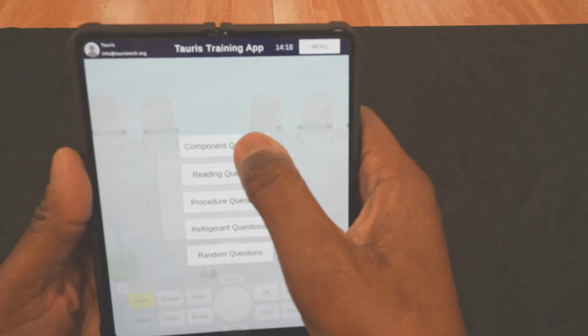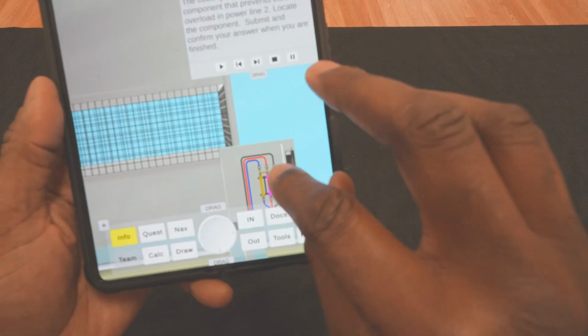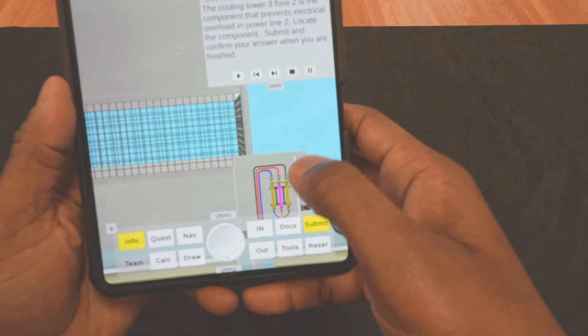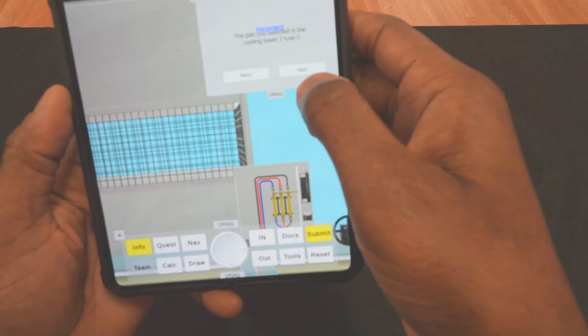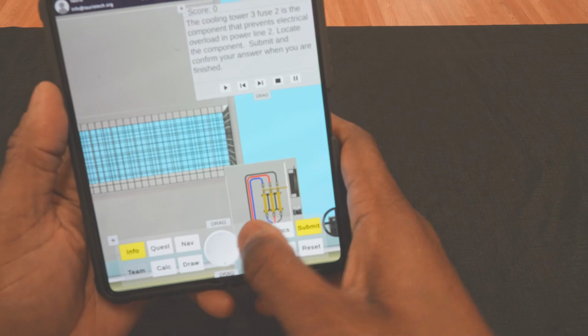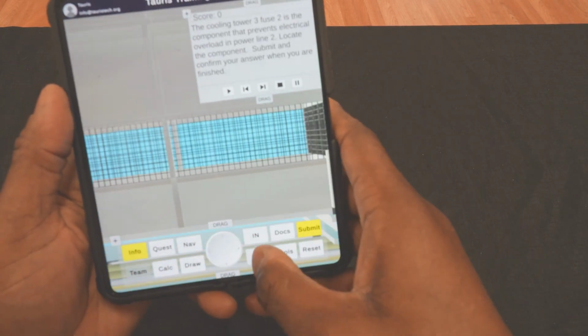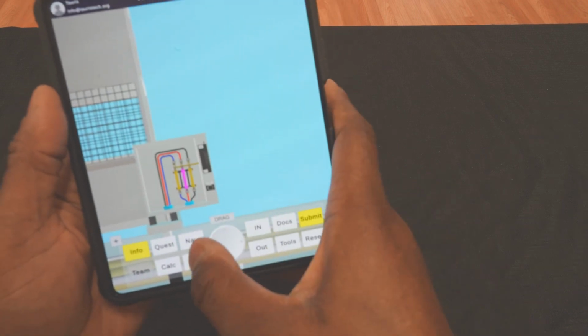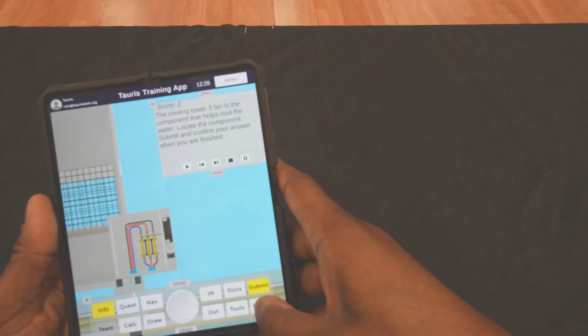If we go in here, look at some component questions. The cooling tower 3 fuse 2 is the... Okay, so number 2 should be that fuse right there, and I'm going to submit. Are you sure? Your answer is incorrect. The part you selected is the cooling tower 2 fuse 2. So I'm actually at the wrong tower. So let me move over here. Submit that. Are you sure? Your answer is correct.